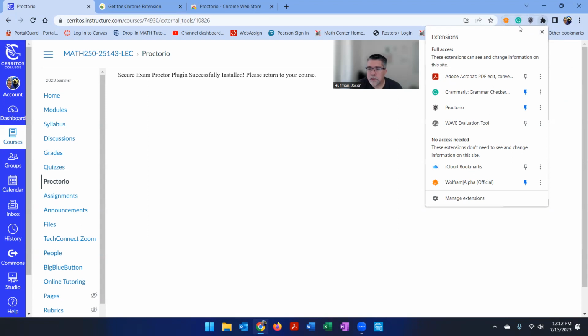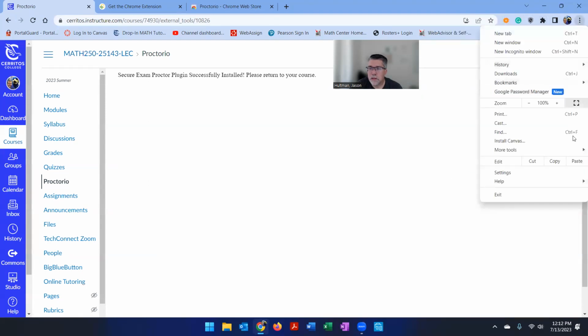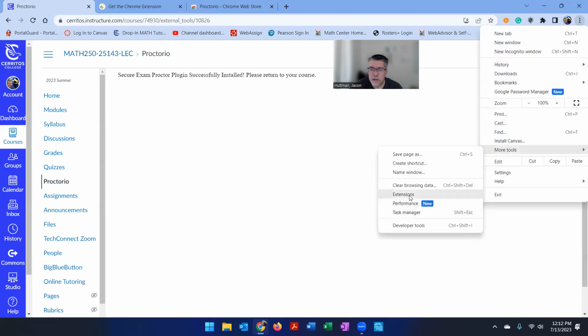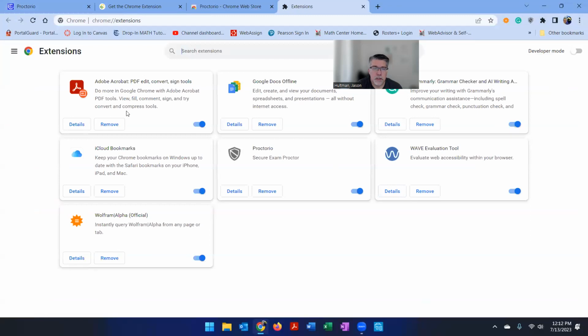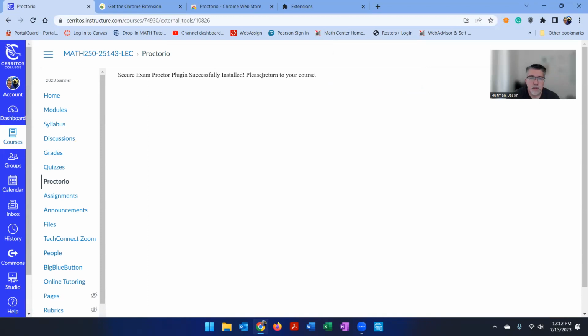Now, if you don't have an extensions bar on Chrome, you can go to these 3 dots, then go to More Tools, and then go to Extensions, and it will bring up all of your extensions. It shows Proctorio, and it's enabled. So enabled, disabled. And it now says, hey, your secure exam plugin is successfully installed. Please return to your course.